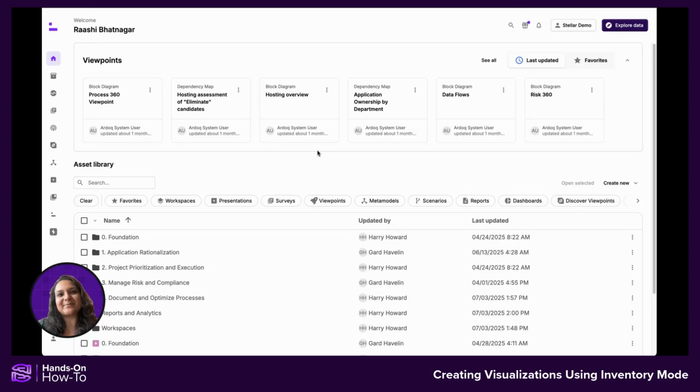I am a customer success manager here at Ardoq, and today I'm going to walk you through how to create visualizations using inventory mode. This is going to be especially helpful if you're trying to create presentations or share views with the people in your team.